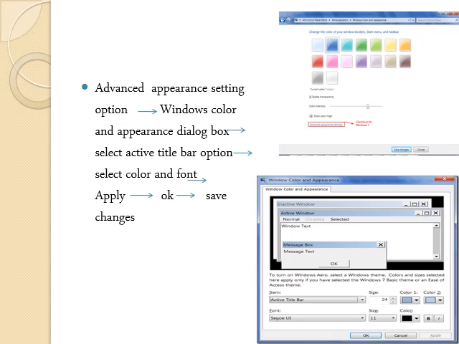In this second box, from this item box you can select font, you can select size, you can select color 1, color 2, all this you can select of your choice. After that click on apply, at the corner here apply is there, then click on OK, then the save changes button. You can see the changes in the appearance of the window.